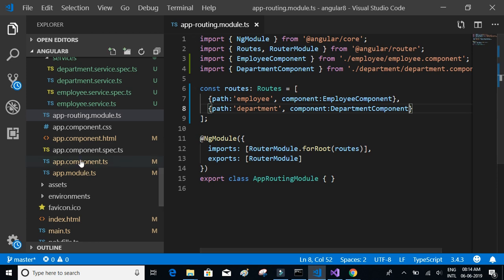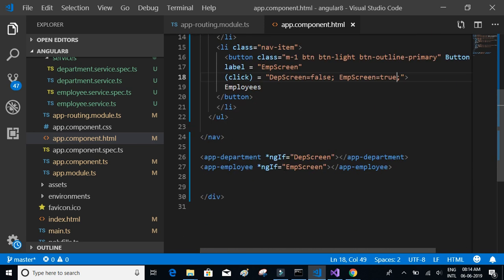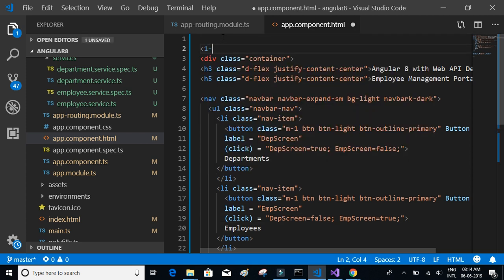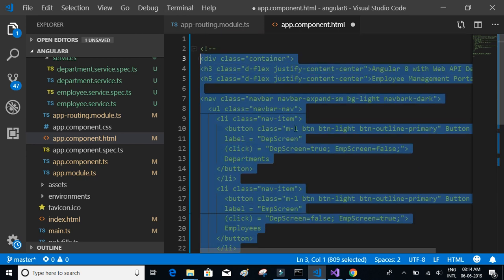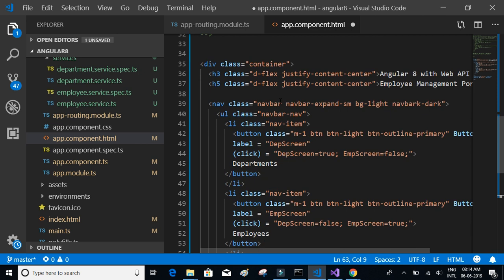Okay, now let's go back to app.component.html, and we'll have the routing instead of this navigation and if conditions, right? So what I'm going to do is comment the entire thing so that if you want to refer to it later, you can do so. I'll comment it, copy this, and modify it again. I'm just commenting because if you want to get back and do it the other way, you can just copy and paste it.